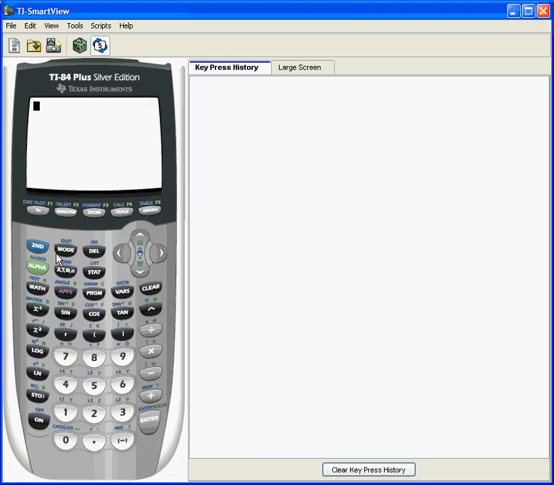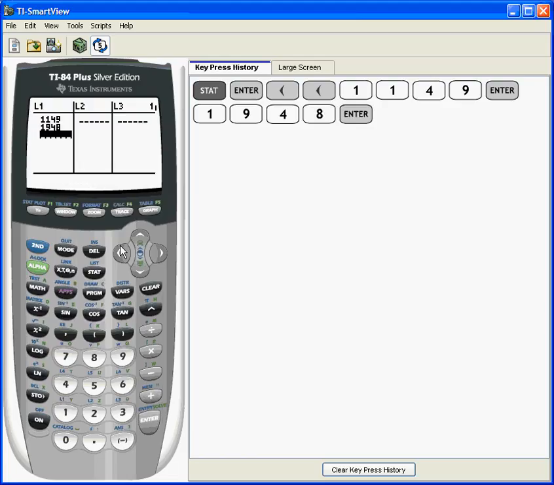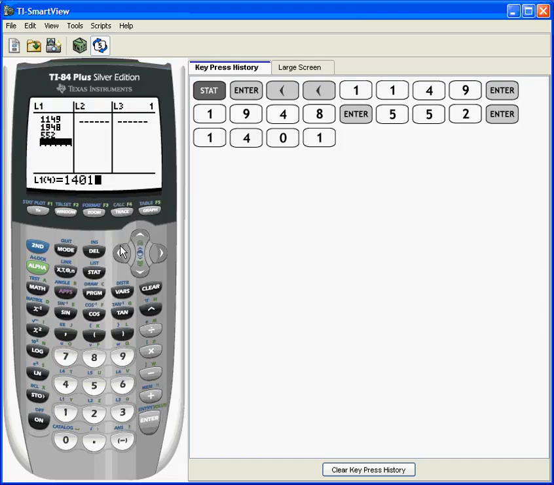So first go into Stat and click on Edit, and that takes you to your lists. In my first list, I'm going to type in the observed values. So we had 1,049 and 1,948 for yellow, 552 for red, and 1,401 for orange.